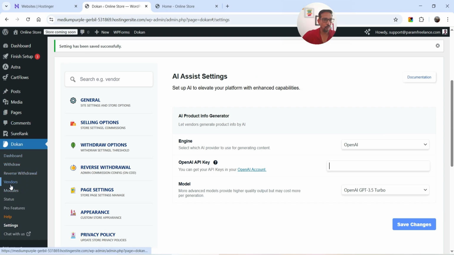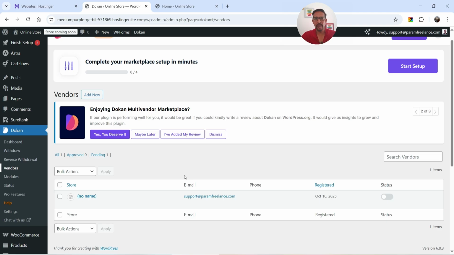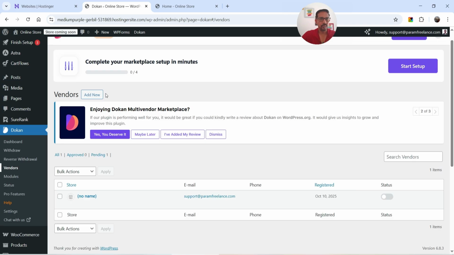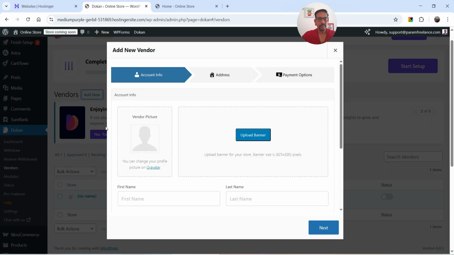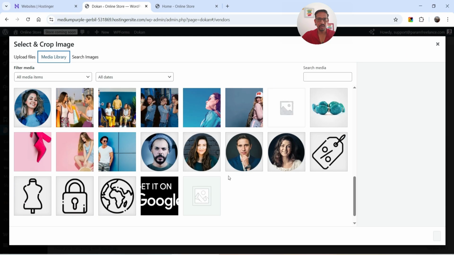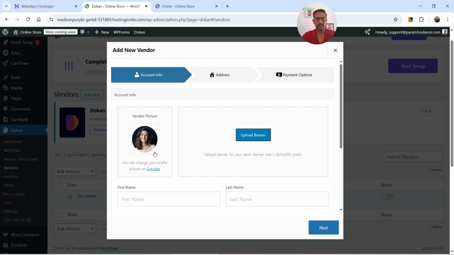Now let's go to vendors. And you will see that we have one vendor here, which is nothing but the admin of this website. If you want to add vendor manually, you can add the vendor manually also. Here you will see an option, add new, click on it. And let's create a new vendor. Let's add image for the vendor. I have some sample images. I'm going to use one of the images. Let's try this one. So this is going to be vendor's picture.